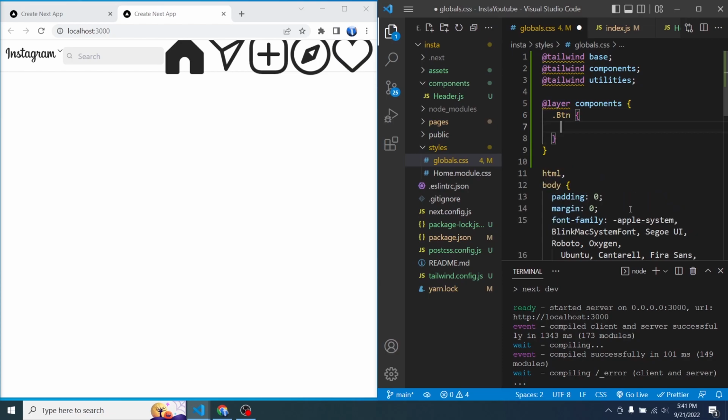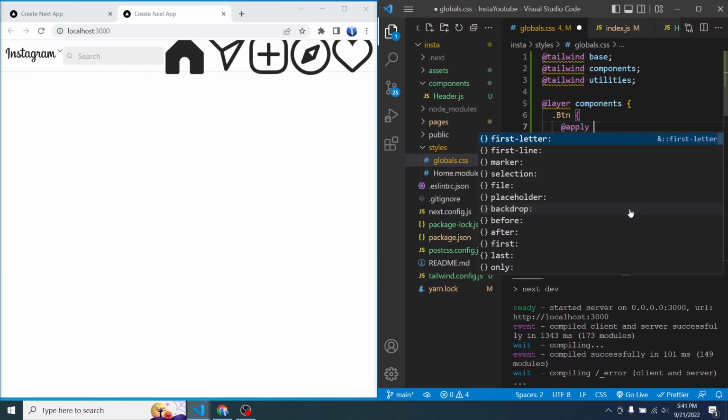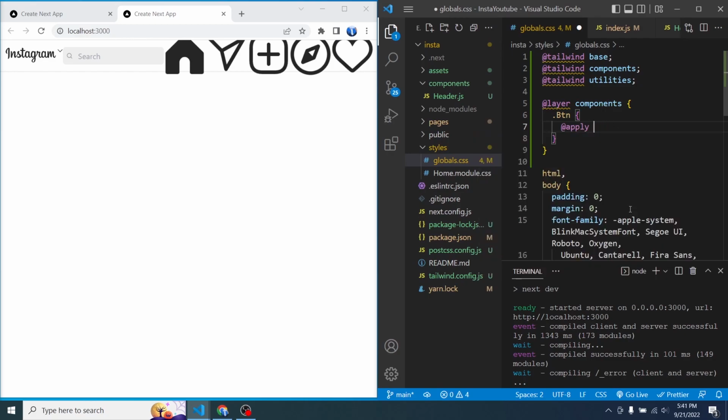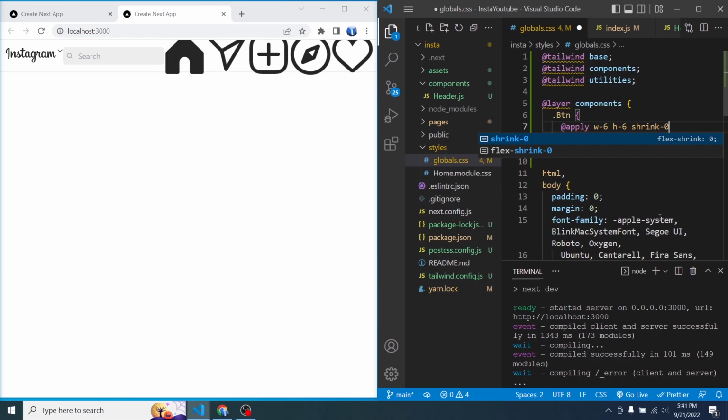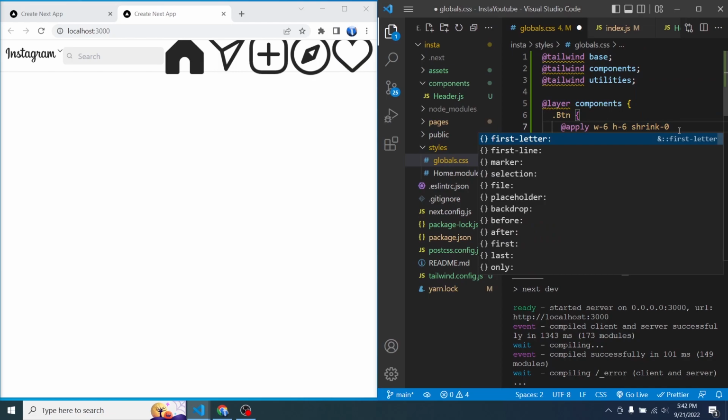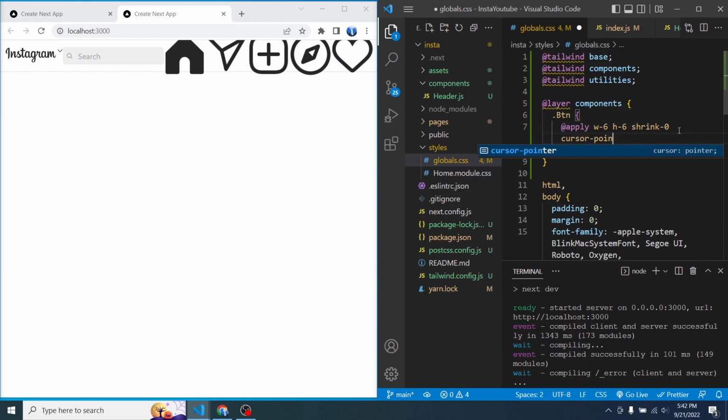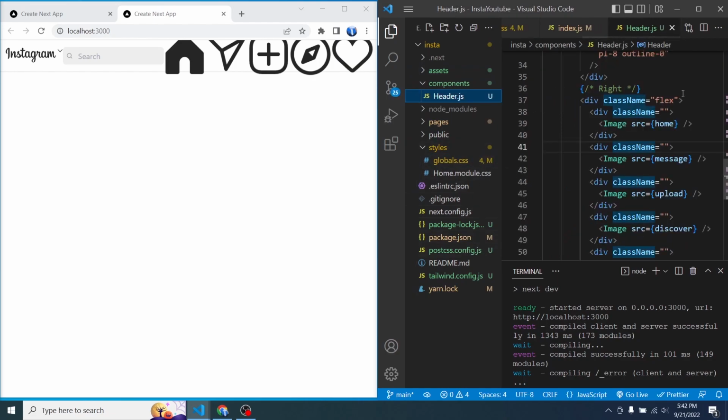So to write Tailwind, here we'll say apply, and for each button we'll want a width of 6, a height of 6. We want shrink 0, so the image doesn't shrink. Flex shrink 0, that's what it means. Then we want cursor pointer, and that's it. Cursor pointer means cursor pointer. Save. And now let's add the class name to each button.